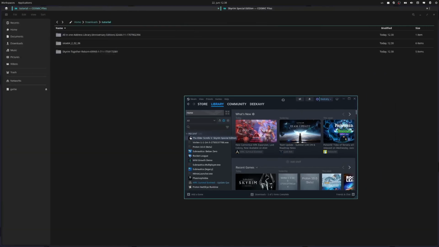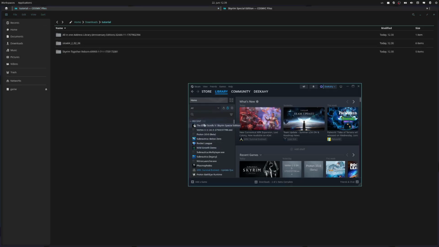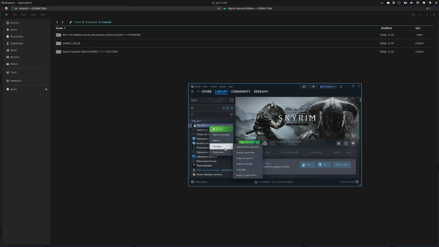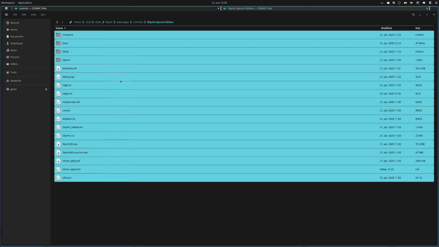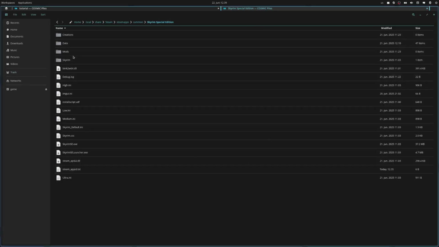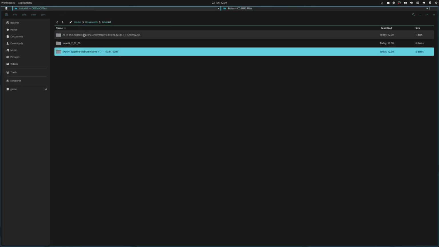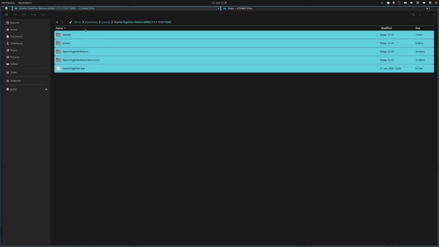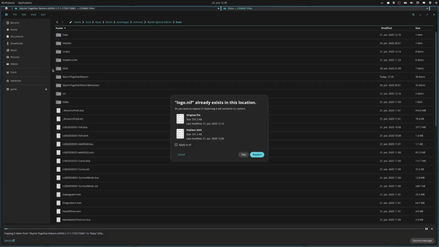After you've done all that, you end up with these three folders if you also extract them. So first, you need to install Skyrim and launch it at least once. After you've done that, go to manage and browse local files, which brings you here, the Skyrim directory with all the Windows versions of the files, as you can see here. Go to data, go back to your downloaded files, head into the Skyrim Reborn folder, select everything, copy it, go to the data folder and paste.